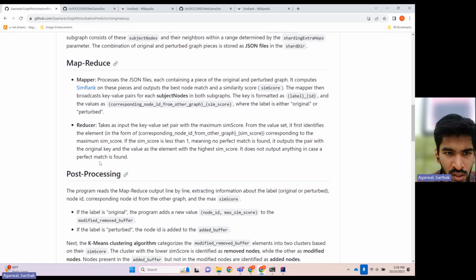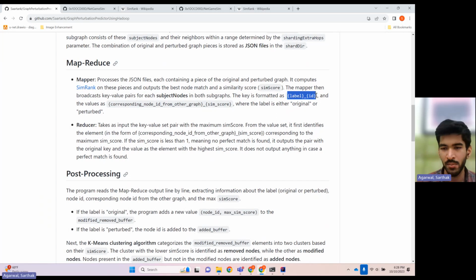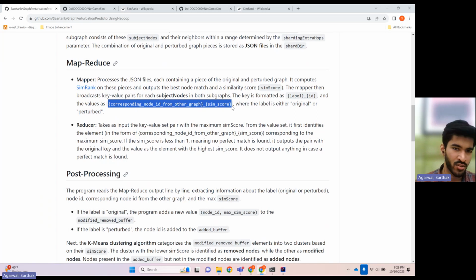Now, after performing the SimRank on the two subgraphs, the mapper broadcasts key value pairs in this format where the key has the information of where the node has come from. It can be the perturbed or original and the node ID, and then the values are simply the corresponding node ID, that is the node ID of the other graph, and the sim score generated.